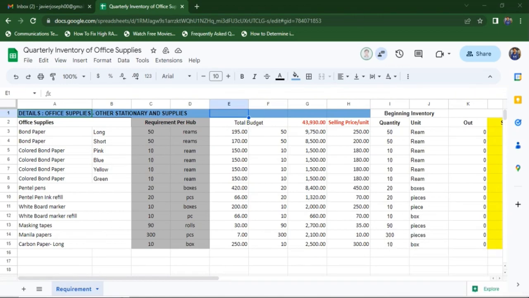In this video, we will learn how to use Google Sheet for tracking your e-commerce. Now, Google Sheet is basically Microsoft Excel that can be used online or offline. What you are seeing here on our screen is a sample inventory of an office supply online shop.